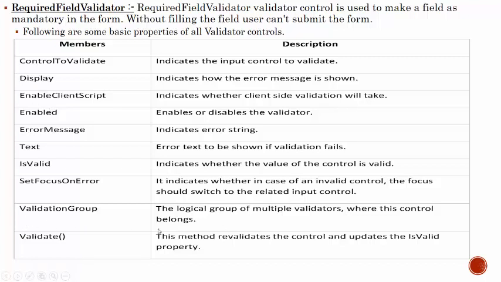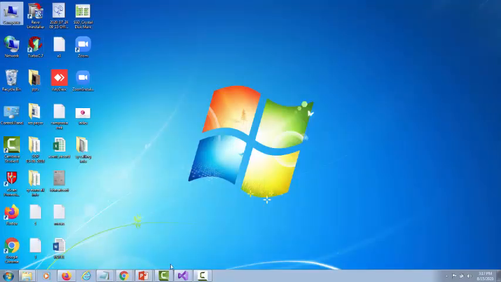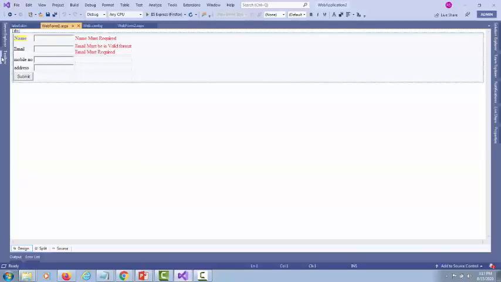Next one is ValidationGroup. This means the control belongs to a specific group that we specify with the control. Next and last one is the method, Validate. This method works on the server side and works with the IsValid property. Now let us see the practical demonstration of the validation control.